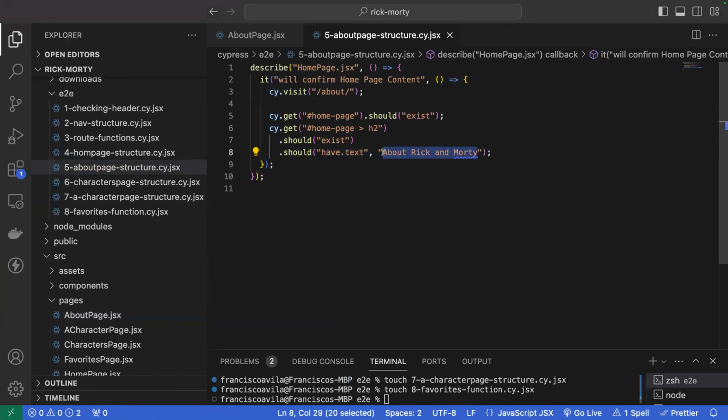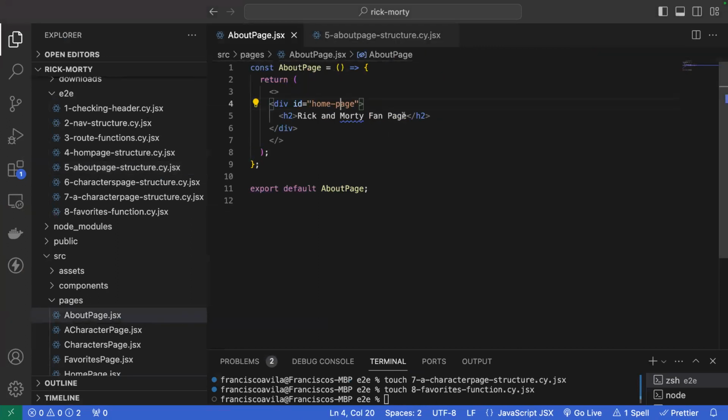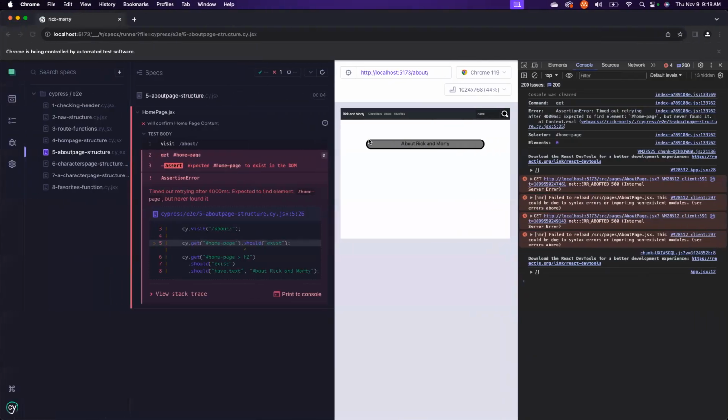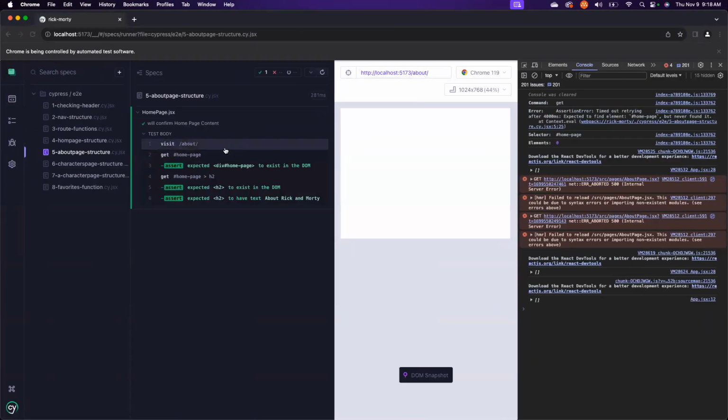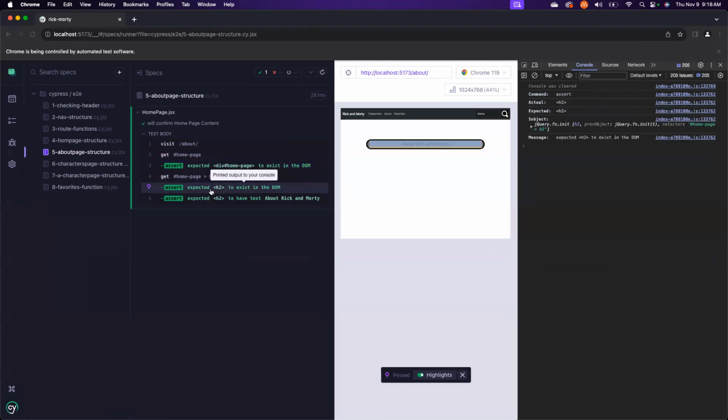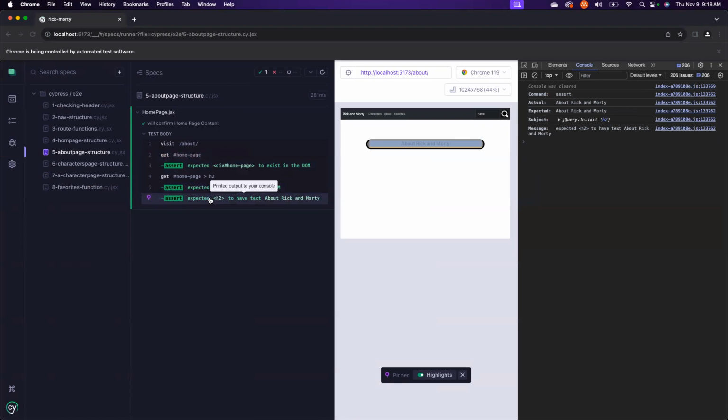So here it is. It should have about, not Rick and Morty fan page. So now I can fix that. Okay, so it's going to check that the homepage does exist. It's going to check that there is an H2 element that also exists. And then it's going to make sure that I have the correct text within it. So now we run it, goes to the about page, makes sure that there is a homepage ID. That ID should also have a nested H2 element, so I make sure that it exists. And then it checks that it has the correct text of about Rick and Morty.